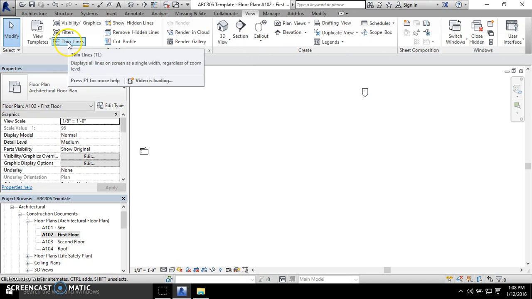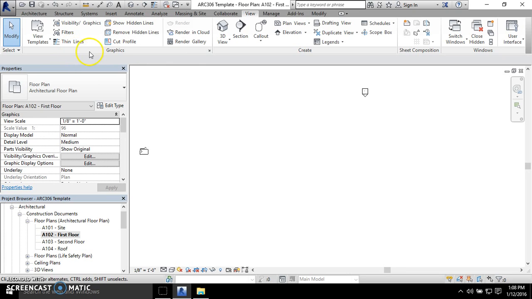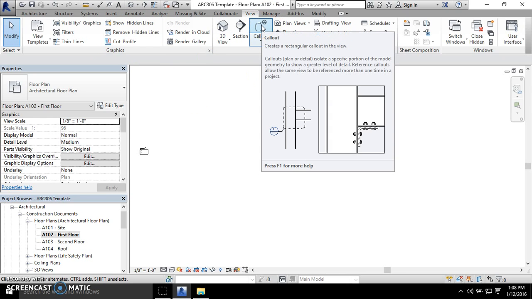And then you can see here, thin lines is a quick button up here. Then section is up there as well. 3D view is up there. Callout is to do, when you do a detail, you can call out a little area of it to blow it up and create a really detailed extra detail.